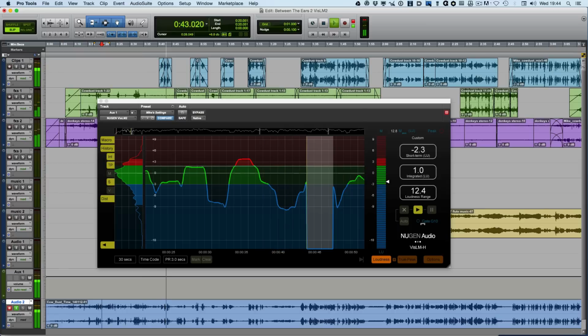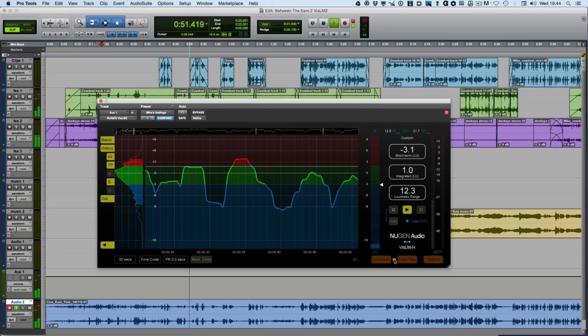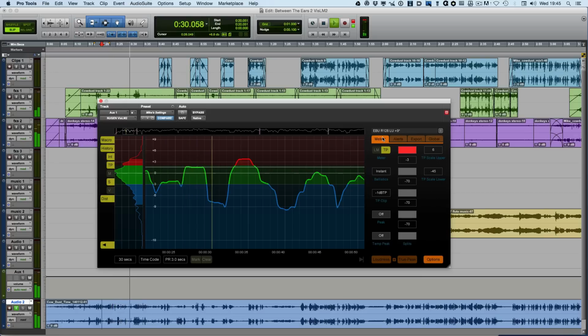So this has made what was already very much my go-to loudness metering plugin even better. For me, having the true peak visible from the main window is just absolutely phenomenal. So that's another really useful feature. The options has changed very slightly. We've got a number of additional tabs here. We've got a range of alerts that we can put on.